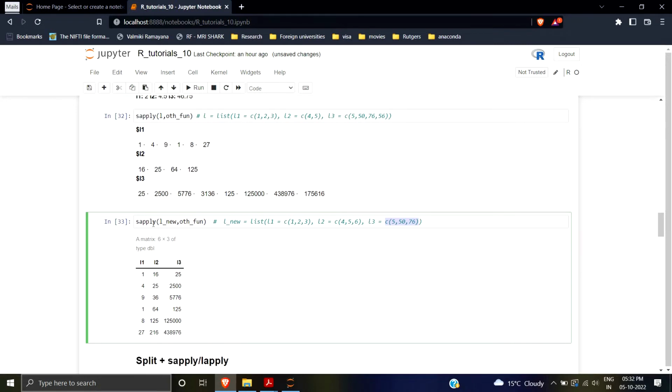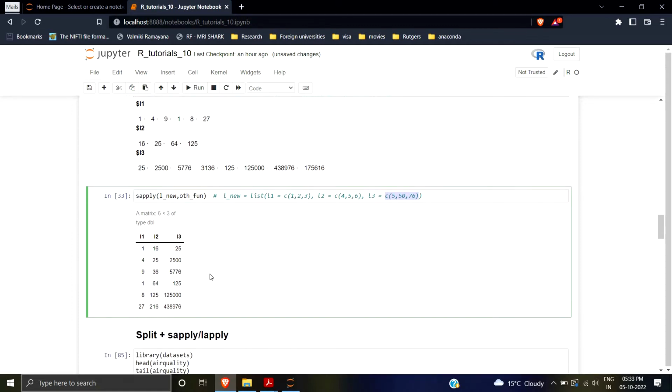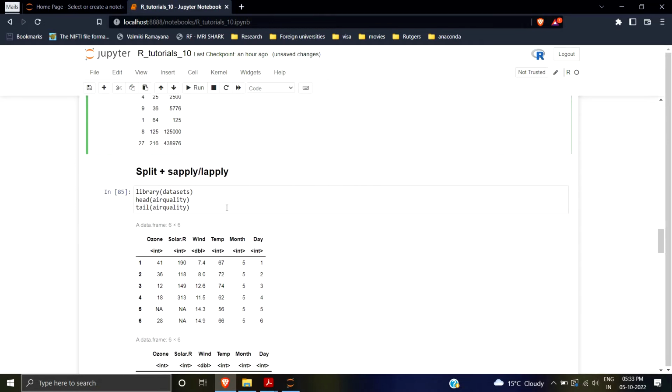Okay, so sapply is basically lapply, but if in the result you can convert it into a vector or a matrix, then sapply will convert it to a vector or a matrix and then output the result. Okay, so that's how sapply works. So normally people use sapply and lapply with split.